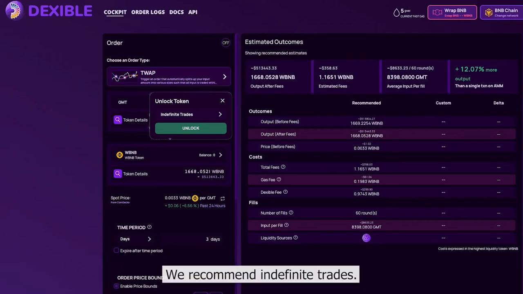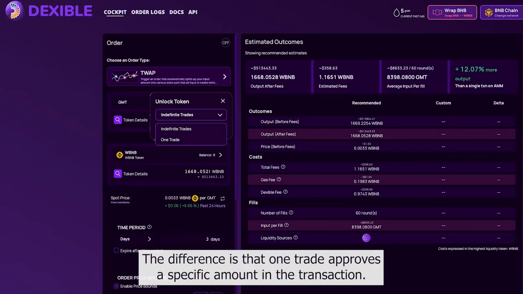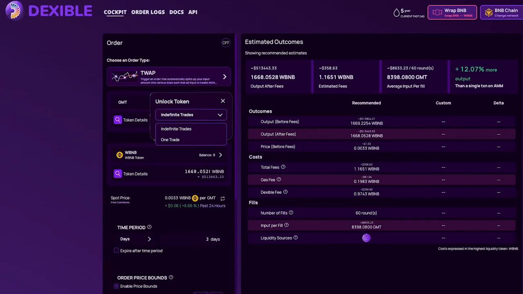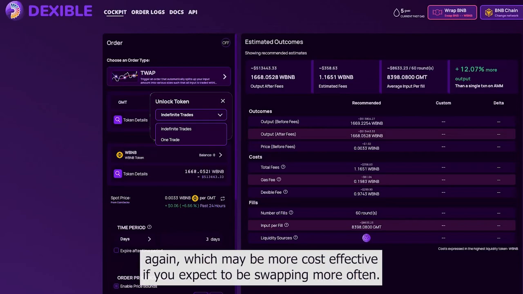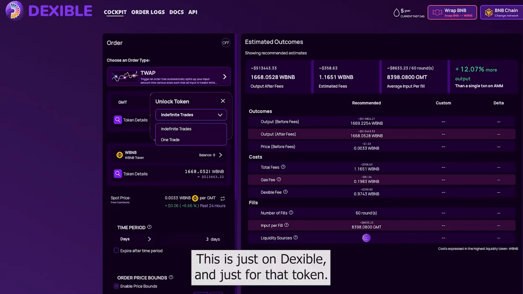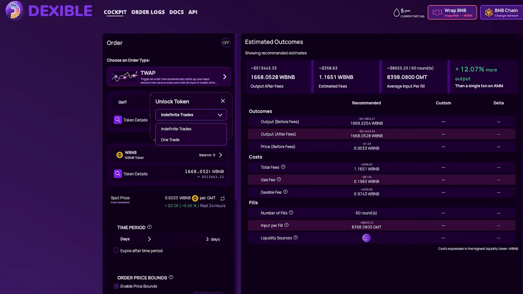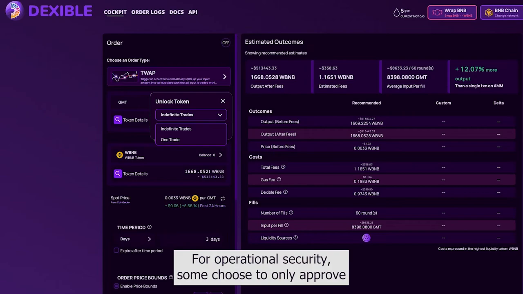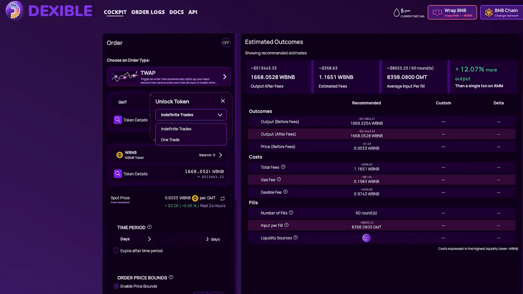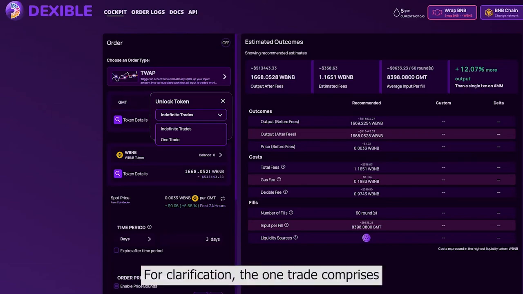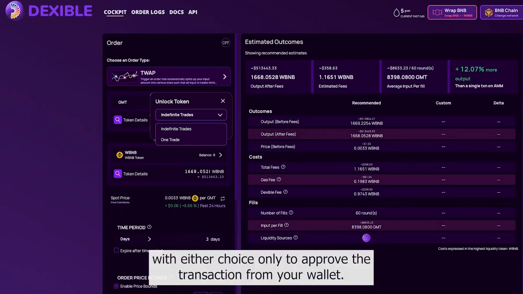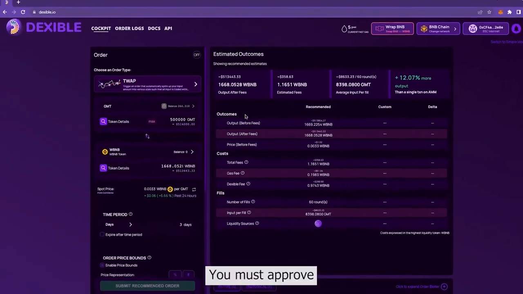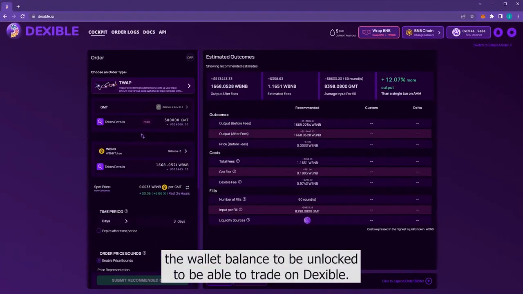We recommend indefinite trades. The difference is that one trade approves a specific amount in the transaction. If you choose indefinite trades, you'll never need to approve a spend allowance again, which may be more cost effective if you expect to be swapping more often. This is just on Dexible and just for that token. For operational security, some choose to only approve the stated input of the one trade. For clarification, the one trade comprises the whole parent order, meaning all the input. With either choice, you'll need to approve the transaction from your wallet. You must approve the wallet balance to be unlocked to be able to trade on Dexible.